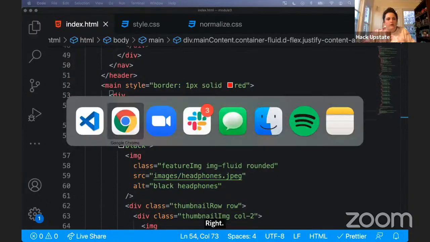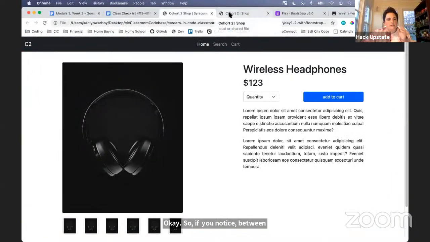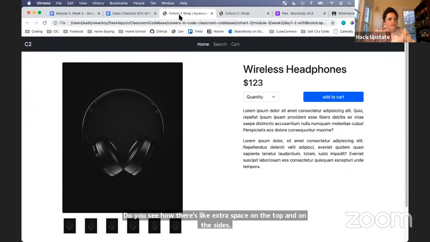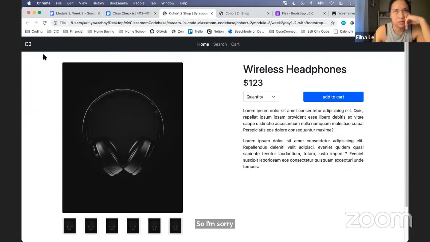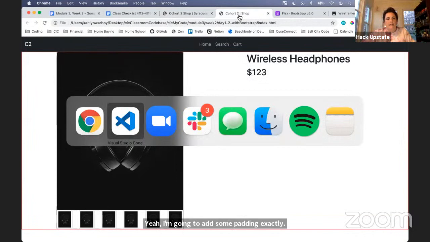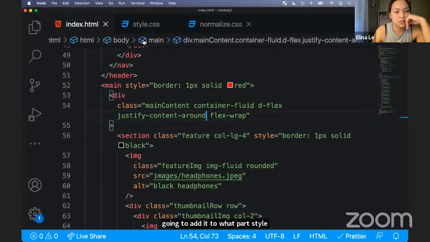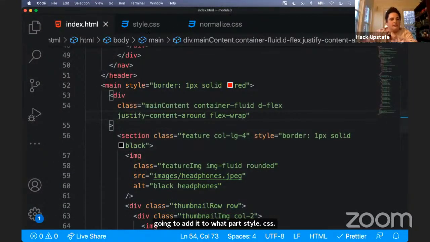Okay. So if you notice between this one and this one, do you see how there's extra space on the top and on the sides? Border and padding. Yeah, I'm gonna add some padding, exactly. So I'm gonna add that padding. Do you know where I'm gonna add it? In the style CSS. And then what class do you think I should target?